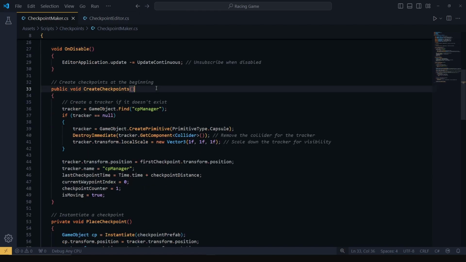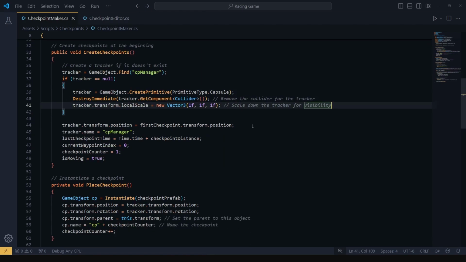Then we create checkpoints. In this method, it looks for a tracker game object, name it CP Manager. If it doesn't exist yet, the script creates one using a simple capsule shape as the tracker and removes the collider because we don't want it to interact with anything else. Then it sets the tracker at the position of the first checkpoint. It's like telling the tracker, hey, start right here. Finally, set a timer, last checkpoint time, so it knows when to place the next checkpoint, and tell the script to start moving the tracker.